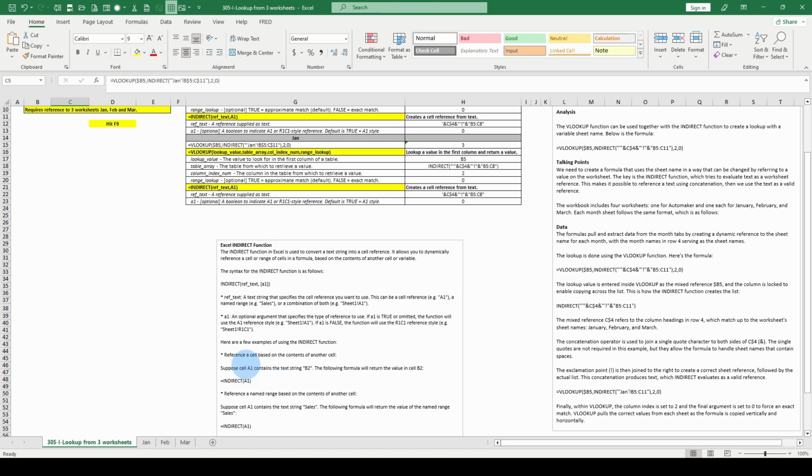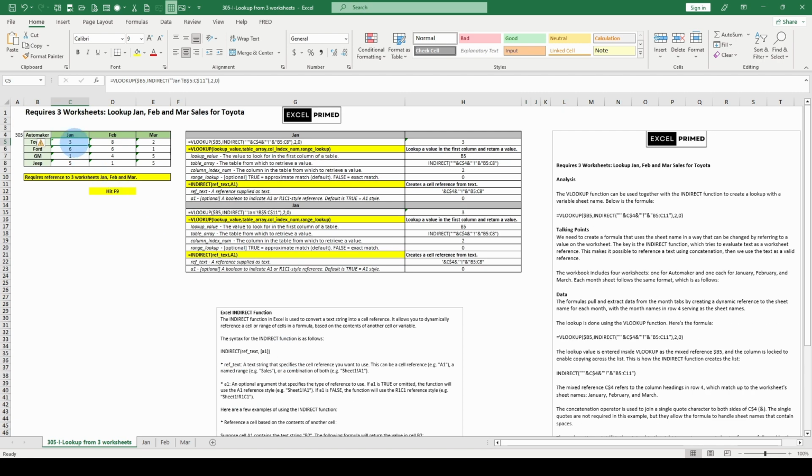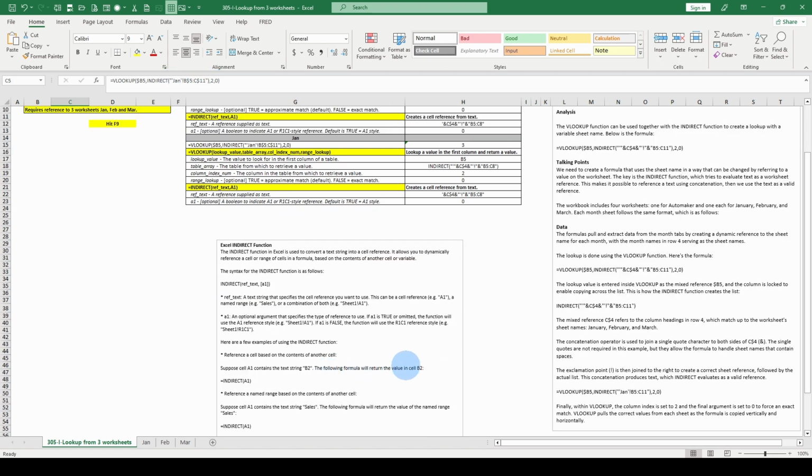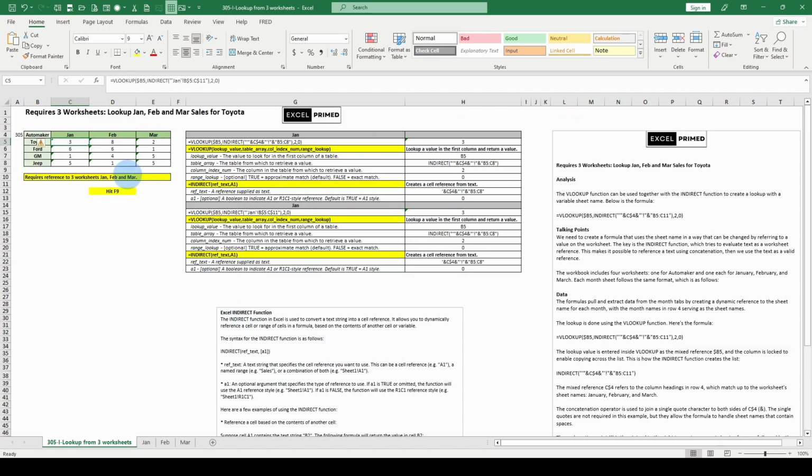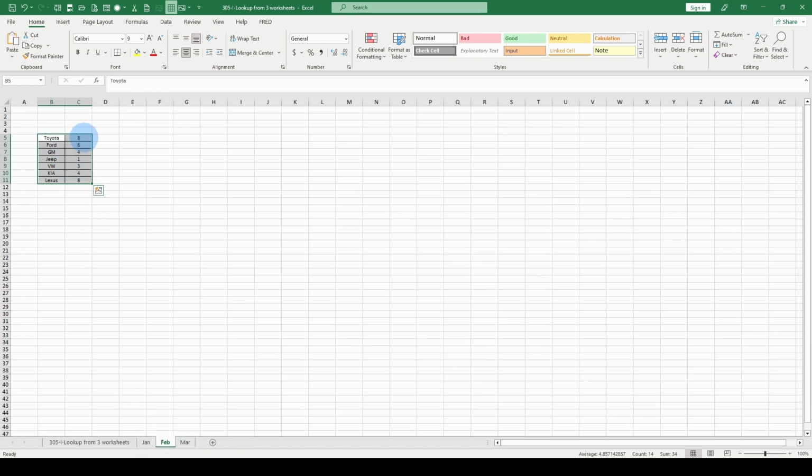Down here, the INDIRECT function in Excel is used to convert text into a cell reference. Here's an example. Suppose cell A1 contains the text string B2. Isn't that what this cell contains? It contains January. This is what we're telling it. The following formula will return the value in January B5 to C11 because we're referencing B5. Go to February because it's saying February, explicit. B5, Toyota. Go to B5, February, Toyota, 8.